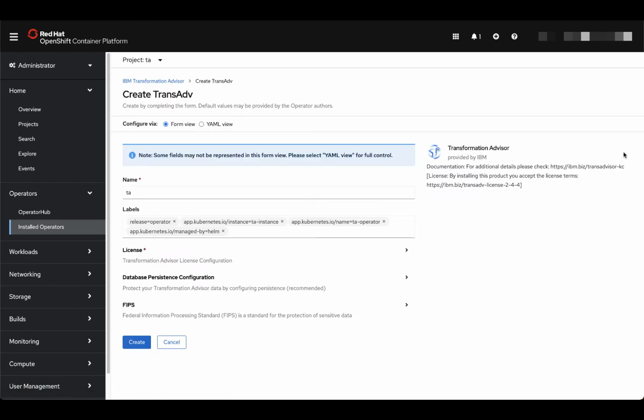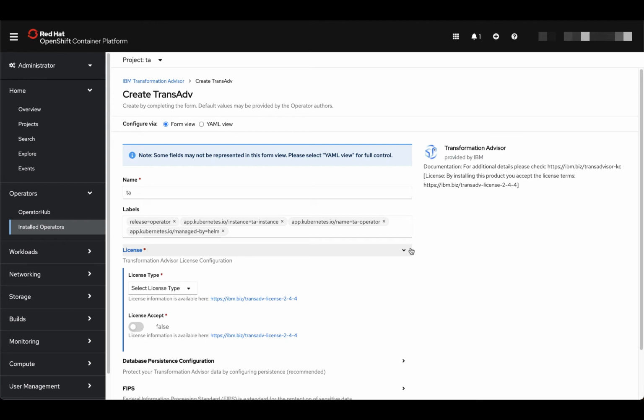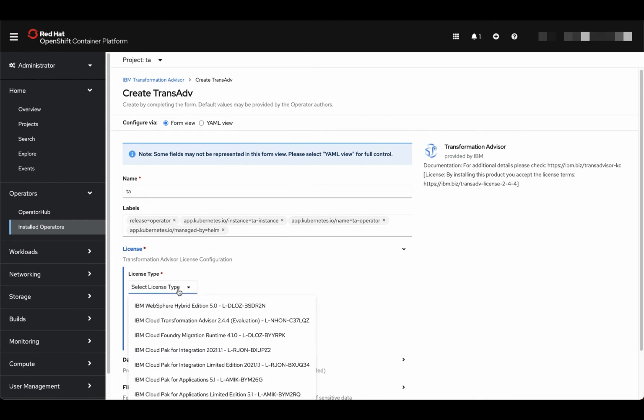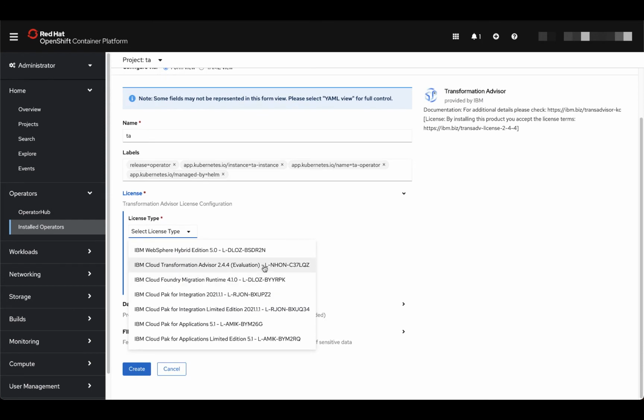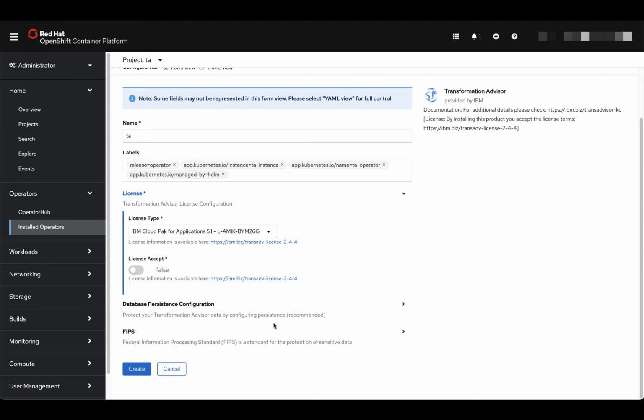Before you deploy your instance into the OpenShift cluster, you need to define some configuration parameters. For example, the license you're going to use for this. In my case, I can use the TA evaluation license. You can use the license from the Cloud Pak for Integration, or the one that is included with Cloud Pak for Applications 5.1. I'm going to use that one. Then I'm going to accept the license and configure the database persistence.